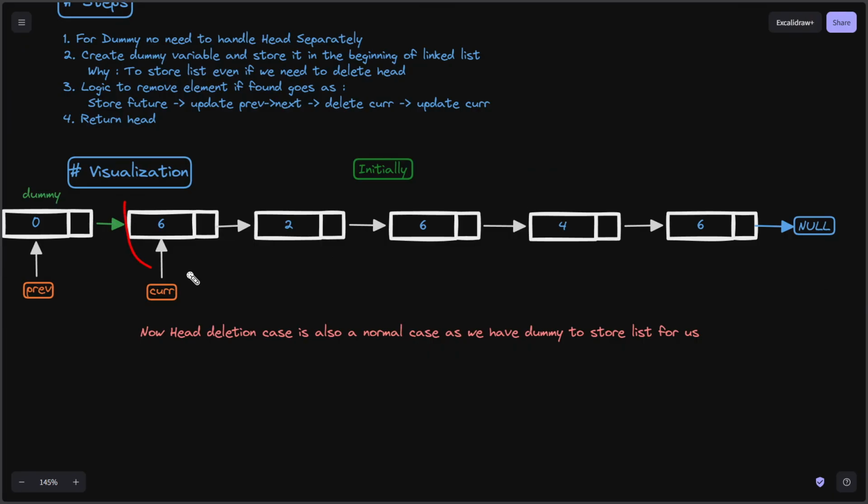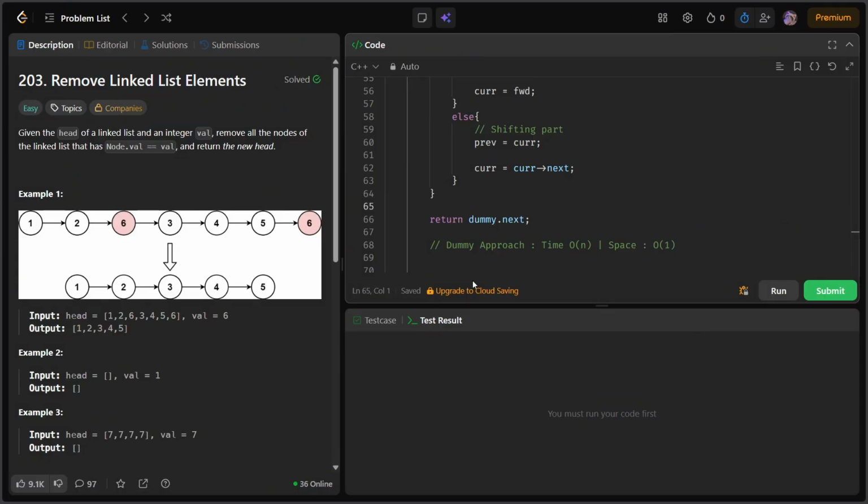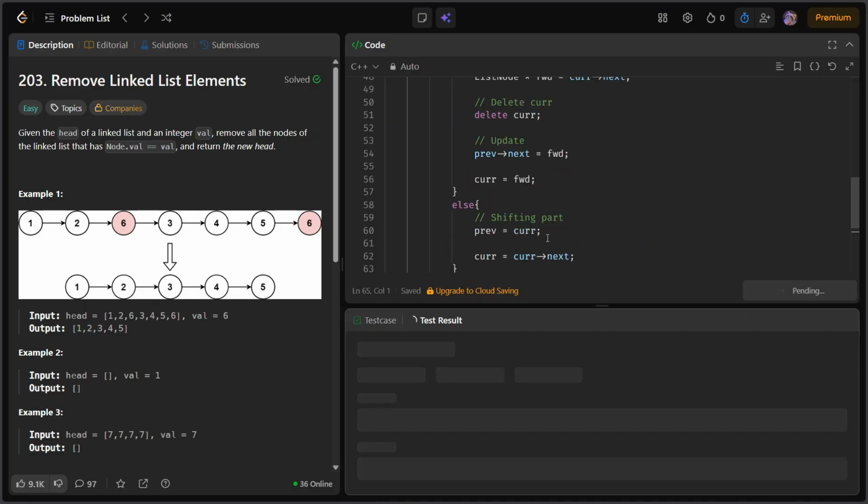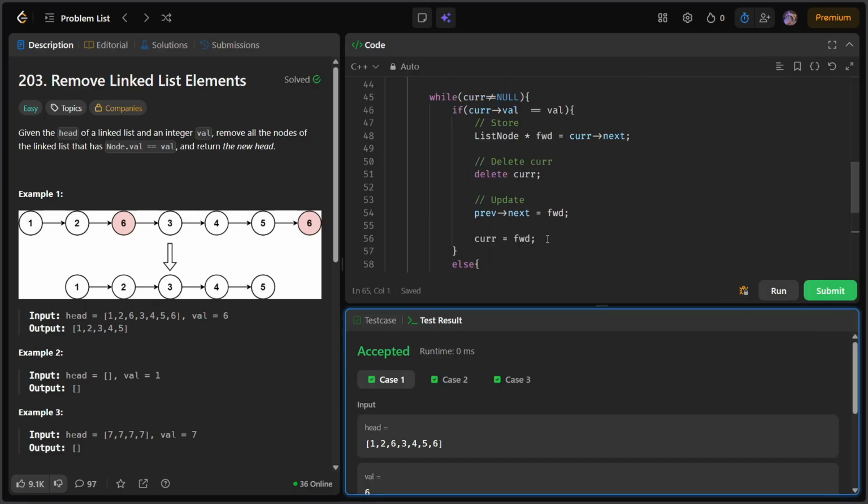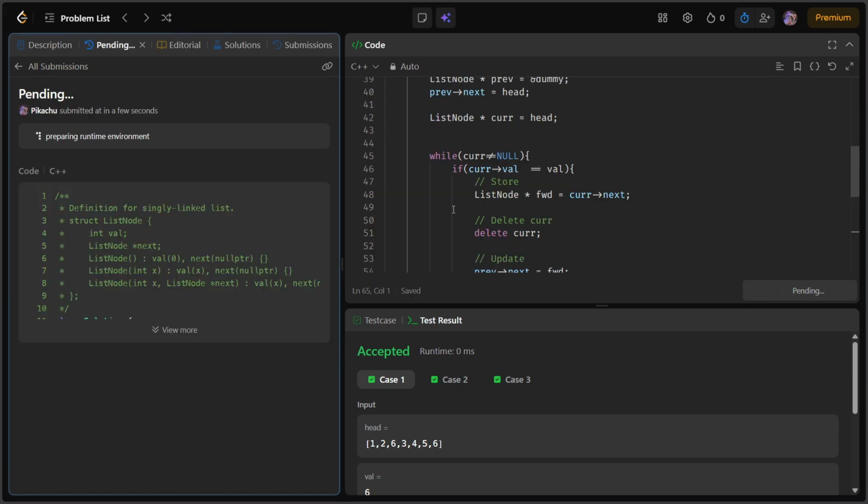Whatever is connected over here, it does not matter whether it's this 6 or this 2 connected over here. In the end, dummy dot next is going to return the pointer to this one. Okay, so let's run this. Okay, let's submit this.